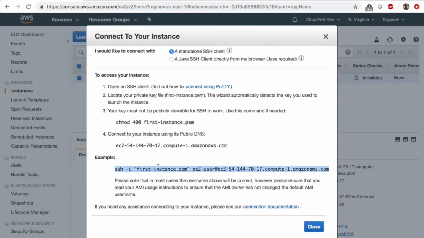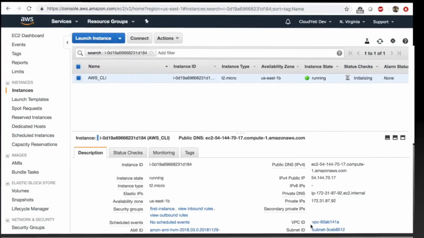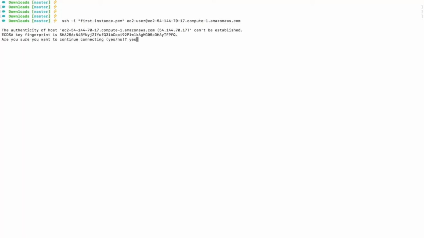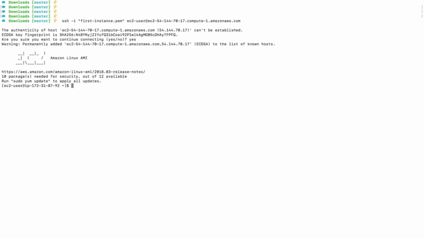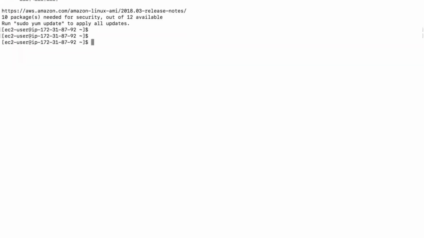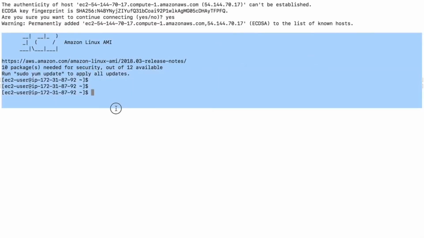I get this connection string, close. In my downloads directory where the PEM file is, I'll paste the connection string, press enter, and say yes when I get this message. Enter, and I'm logged in to my EC2 instance. So once you're in, all we need to do is to configure the AWS CLI. So aws configure, press enter.